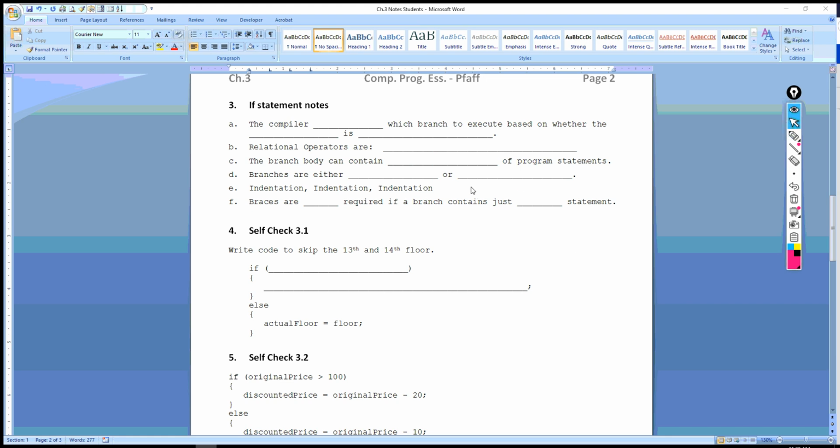Okay, this video is going to take us through page 2 of our notes. We actually started this last class, but we only got a couple, so this video is going to cover the entire page 2. And what we're looking at here is we're just going to discuss some things about the if statement.